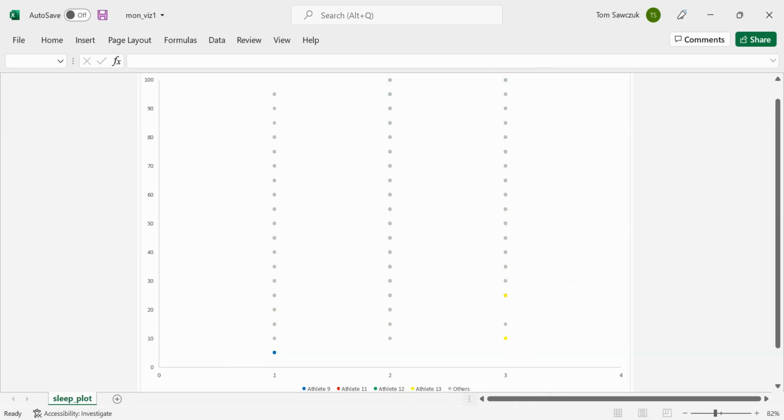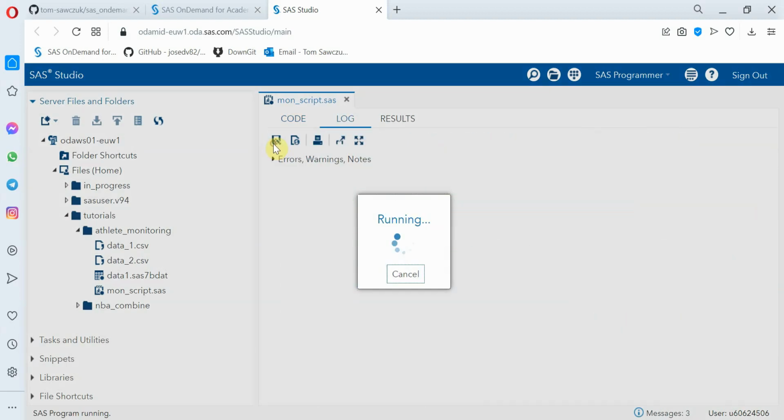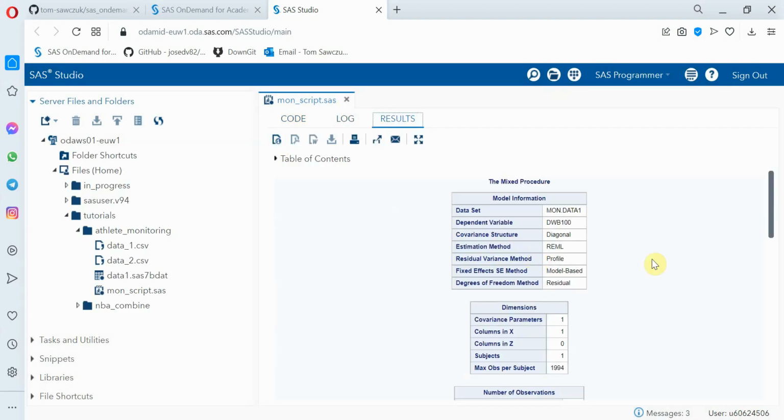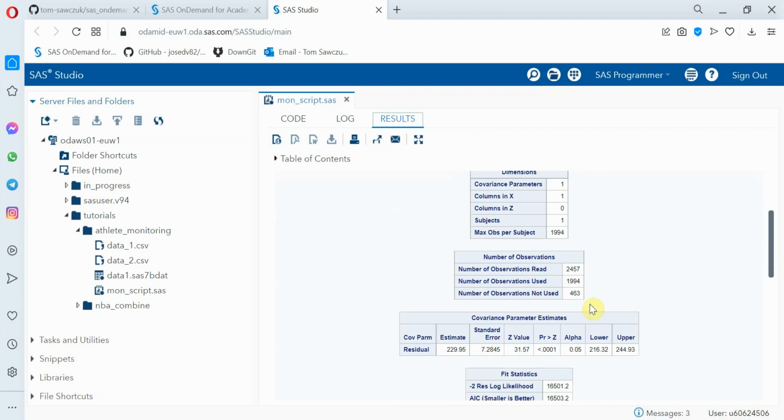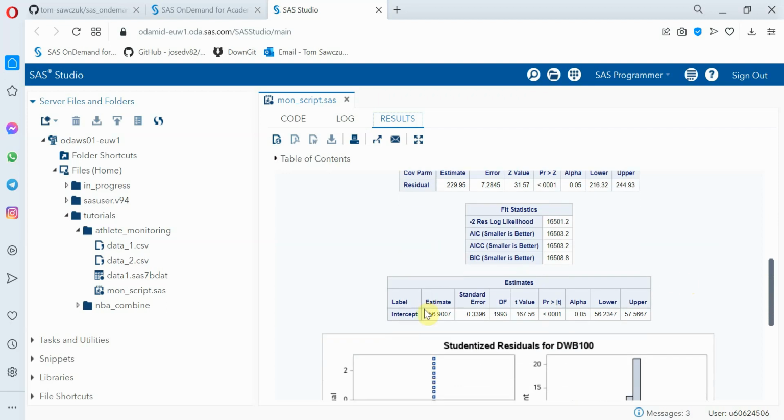So let's start as we normally do with the null intercept model. And we can see we've got the covariance parameters like last time. We get an understanding of how many observations we're not using here. So there's about 450 unusable observations because there was no data available for them. The intercept is at 56.9, so our grand mean for the data is at 56.9 centimeters.